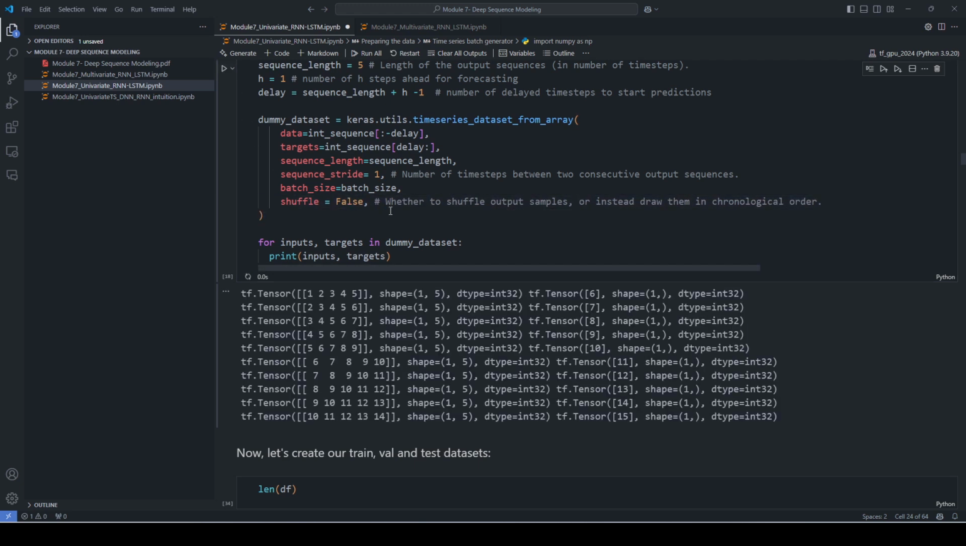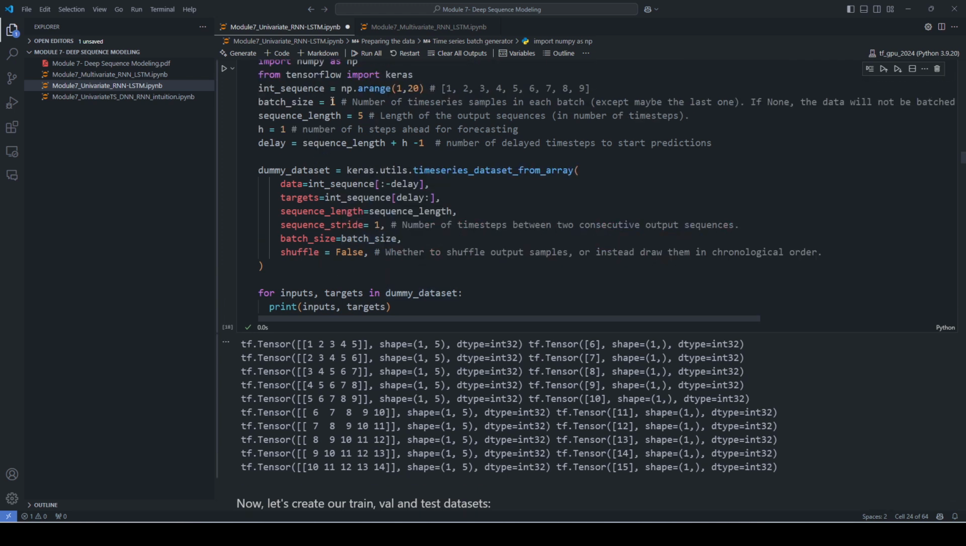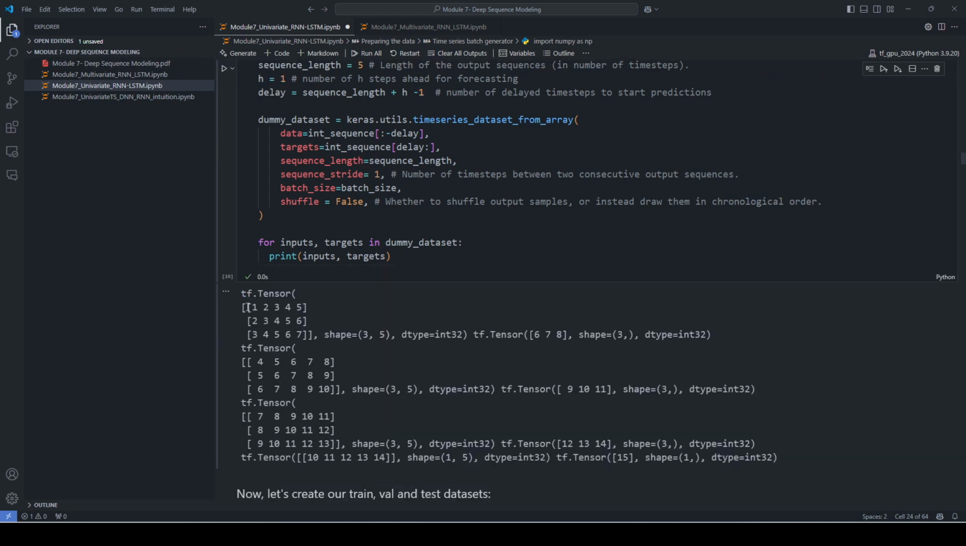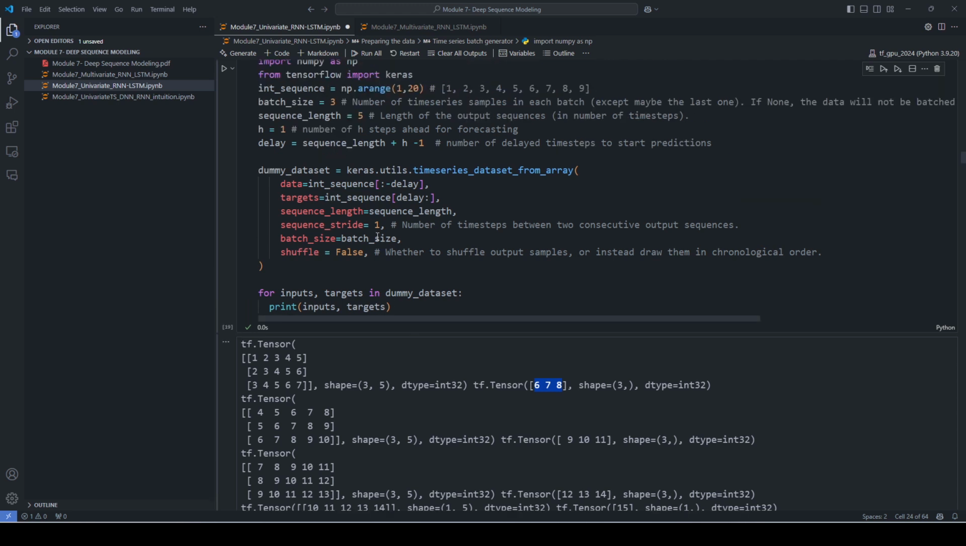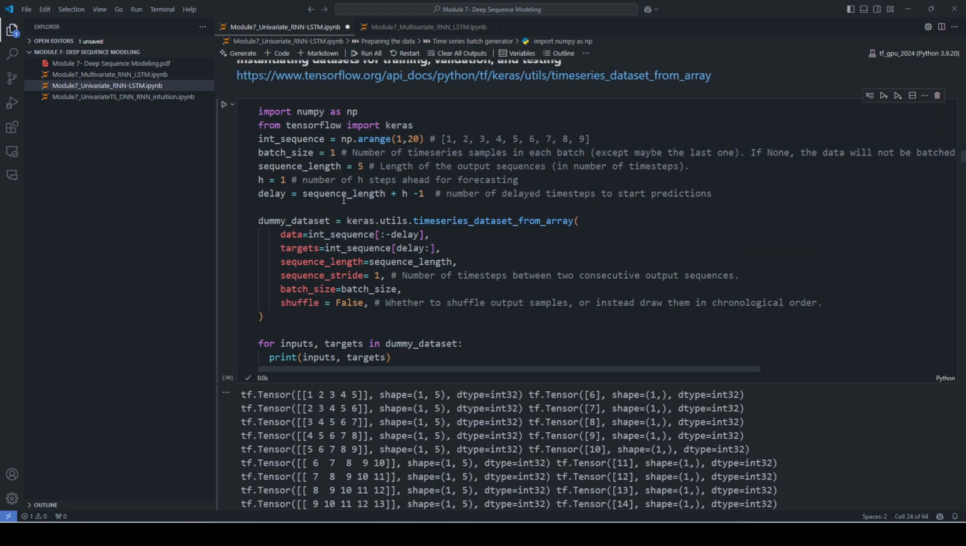And then I can say, for example, let's play around with other stuff. So batch size. For example, the batch size is 3. Then see what happens. You see, now I have 3 batches of data. So 1, 2, 3, 4, 5, 2, 3, 4, 5, 6, 3, 4, 5, 6, 7. And then what are the targets? Targets are going to be 6, 7, 8, right? So that's the batch of data. Let's go ahead and put it back to 1. What else do we have?